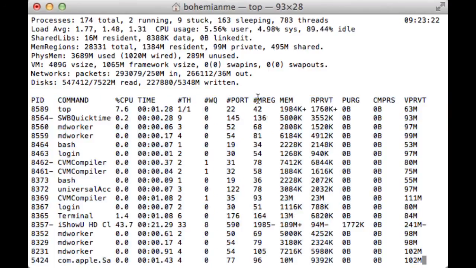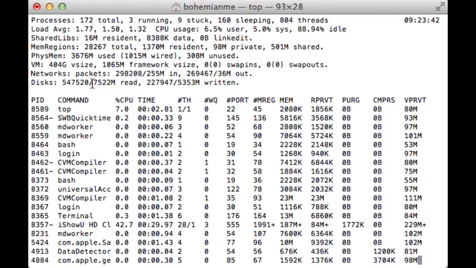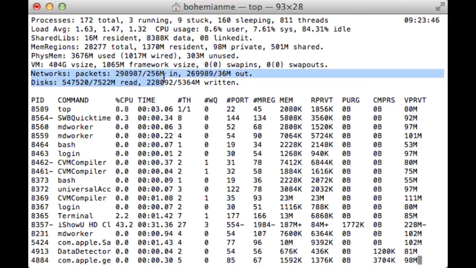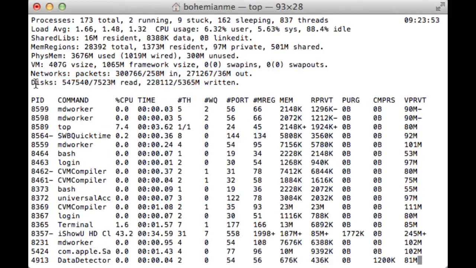In macOS, the terminal shows you many other things like uptime of the computer. Besides that, how much RAM is being used. So like it has 4000 MB, but currently it is using about 3678 MB. Then networks, how many packets have been transferred so far, and disk, like how many gigabytes of data has been read and written.